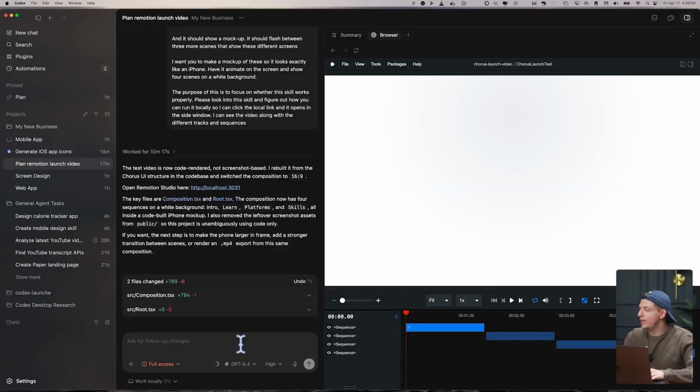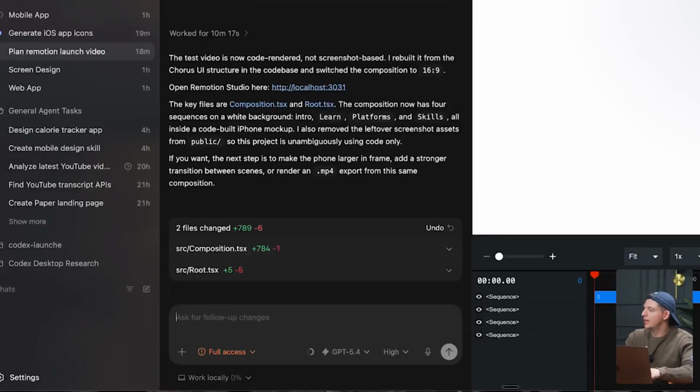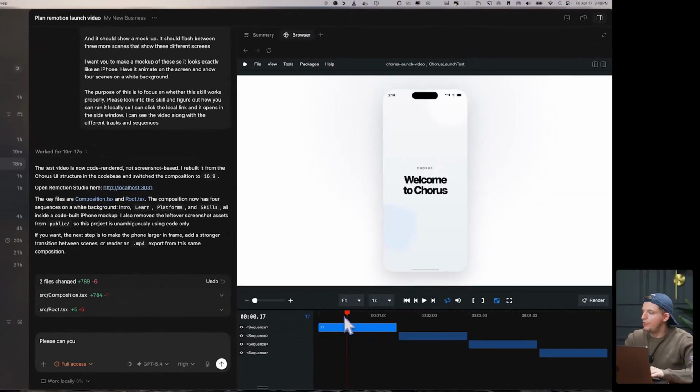I didn't do anything crazy. You just enabled the Remotion plugin. You type @Remotion, and boom, you're using it. Now check this out. I'm just going to go on a tangent here and just kind of talk about it. And so by the way, this is how this works. So you have like each second has 30 frames. So this is 30 frames per second.